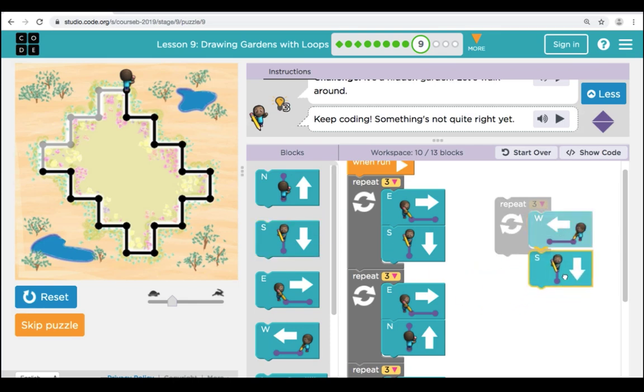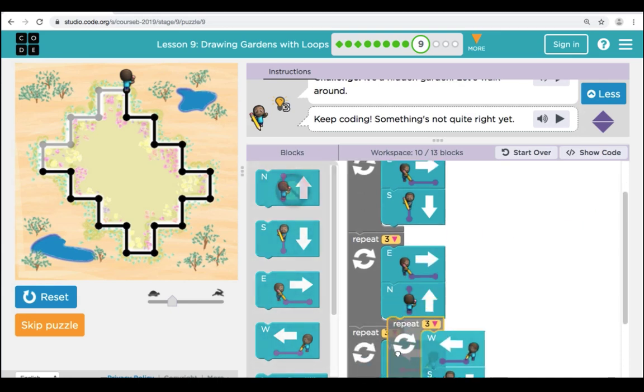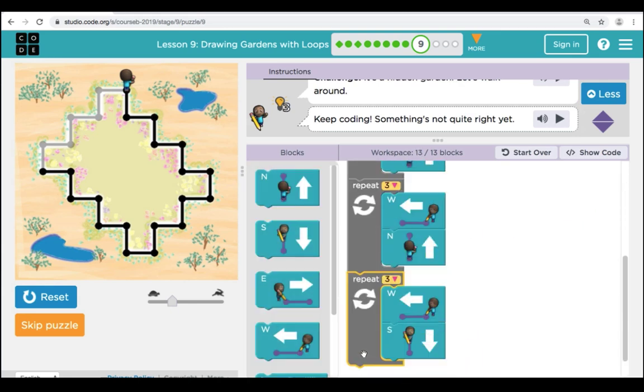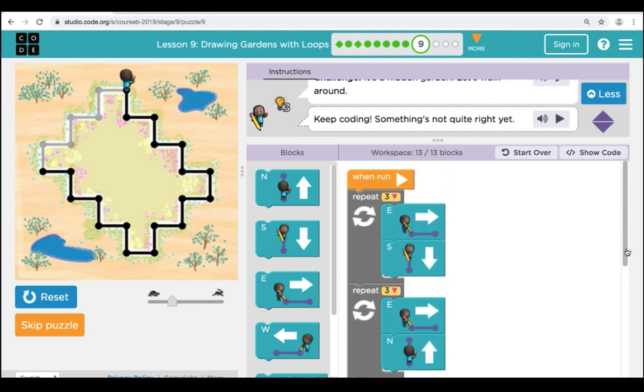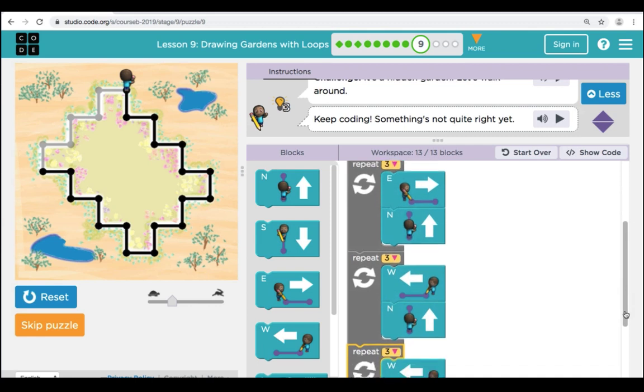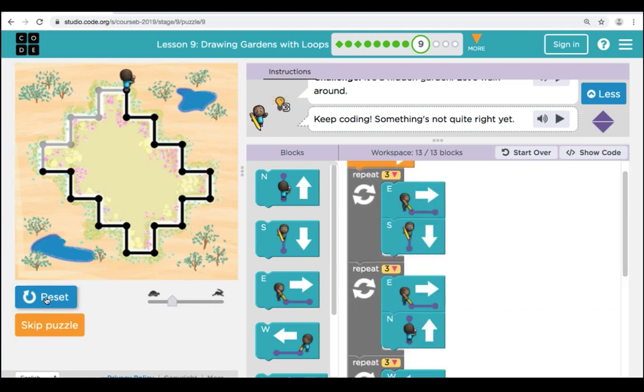We're going to bring over our left and down blocks and connect our final repeat. Now our code is quite long. Let's make sure everything is connected. We have 4 repeats. Make sure all the blocks are there. Looks good. We're going to hit Reset and Run.